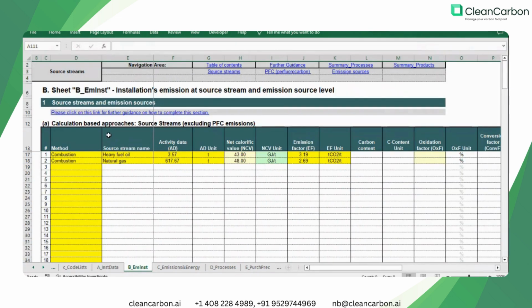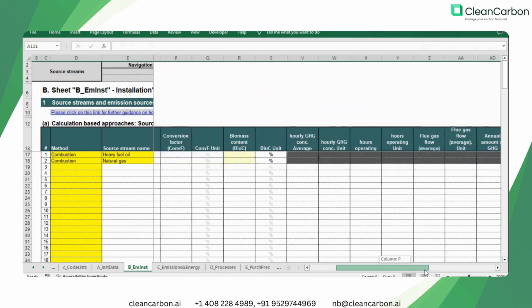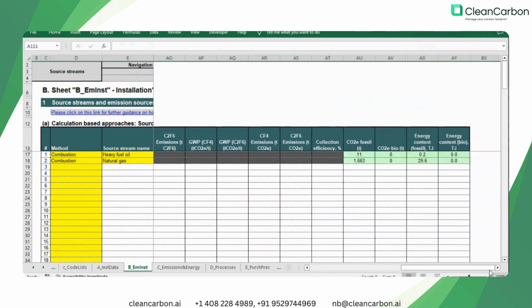Now here you can see this is your source stream calculation based approach. So you can see the method was combustion. We were using heavy fuel oil and natural gas. Based on the activity data for that quarter, you can see the emissions are getting calculated here.